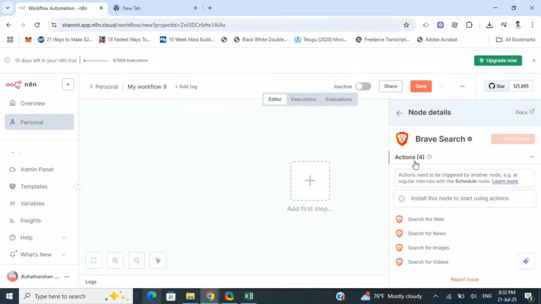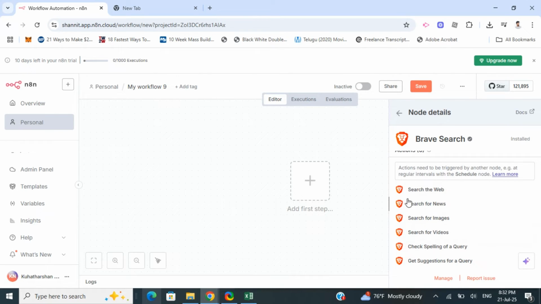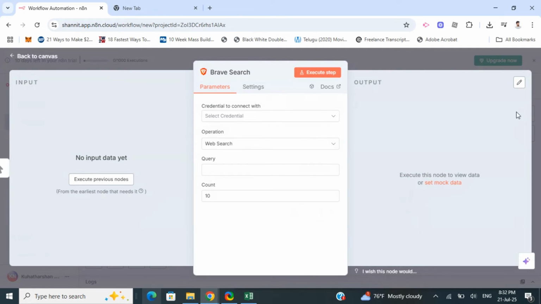Once the installation is complete, under the actions here, you're going to choose Search the web. For example, you can choose any of these, but in this case I'll just choose Search the web. Depending on your use case, you can do that. And then here you'll get this box, where you're going to set up the parameters.